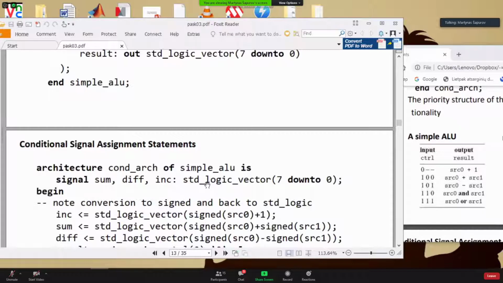So first of all, we have sum, and we calculate addition and subtraction at the same time. For that case, we are using signed, as when we subtract, it's pretty plausible to get negative values. First of all, we cast our source 0 signal into signed, then add 1, and when we get the mathematical expression, we cast it back to std logic vector.